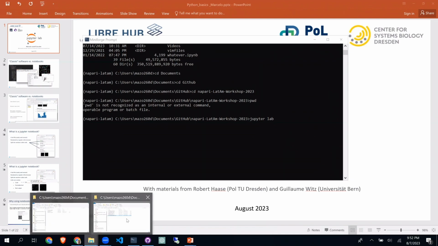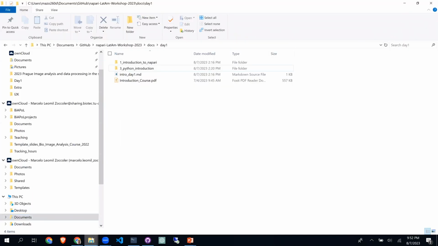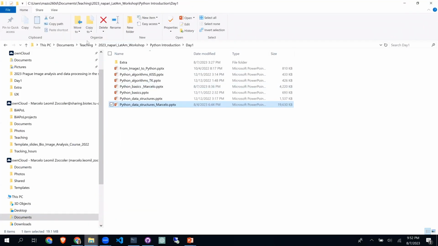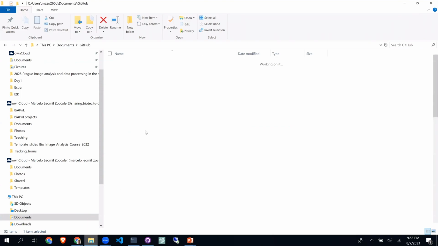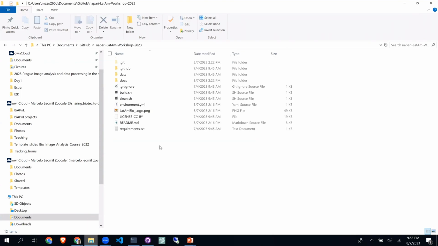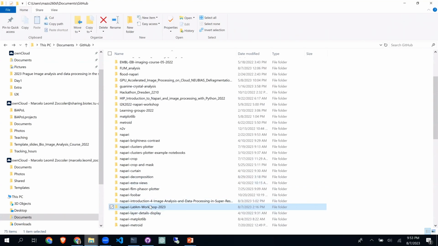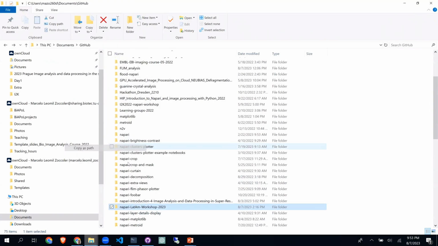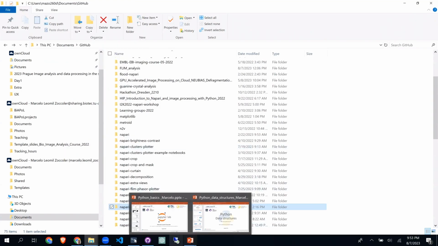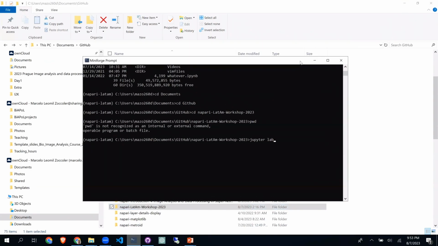I think somebody also showed this here. So if I go to GitHub, then the napari workshop folder, yes. So if I hold Shift and right click, there is this copy as path. But you have to hold Shift. On Mac, you should hold, I think it was Command, not entirely sure. If I do cd and then paste it here, this should also work. Like, I was already there, but yes. And then jupyter lab.